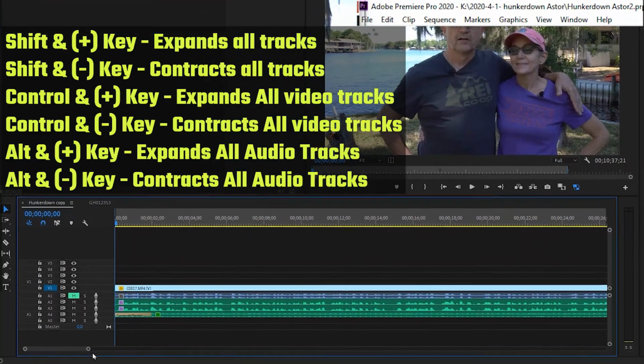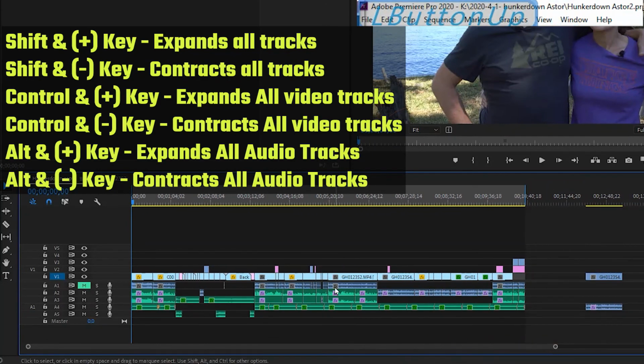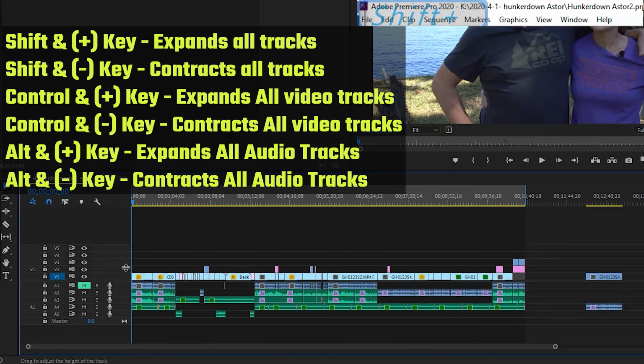Okay, we're going to go over some of the track controls, and when you have an edit that's got lots of tracks and you want to be able to see all the audio tracks and all the video tracks, an easy way to do this is to hit the shift and plus key. It makes all the audio and video tracks expand, and then the shift minus key minuses them all. So it's really actually the hyphen key and equal key, but most people think of it as the minus and plus, which are the shift, hyphen, and equal key.